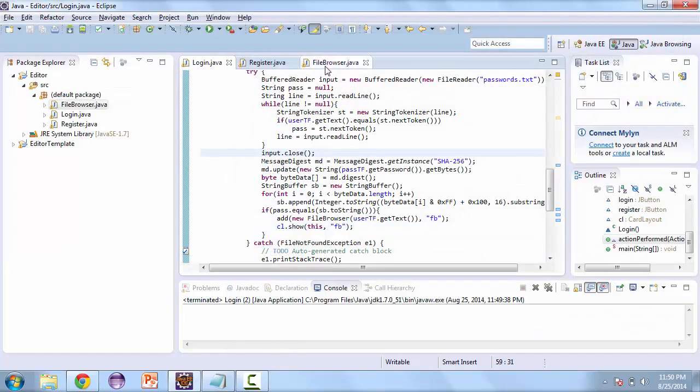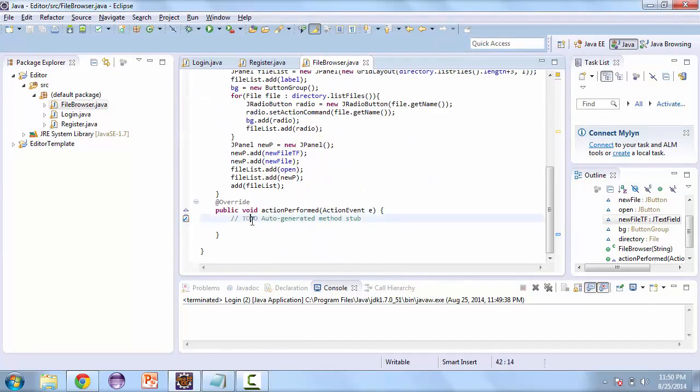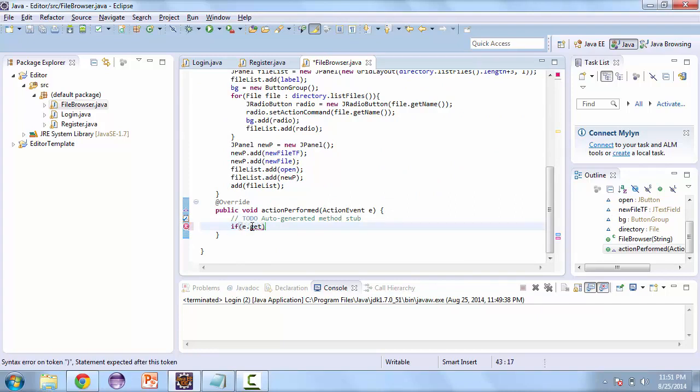Okay, next let's go back to the file browser, and we're going to add to the actionPerformed method. So first we're going to add an if statement to check to see if we're opening an existing file. So if getSource is equal to open, and we need to get the parent again. So above this we're going to call login. Login is equal to cast Login to getParent.